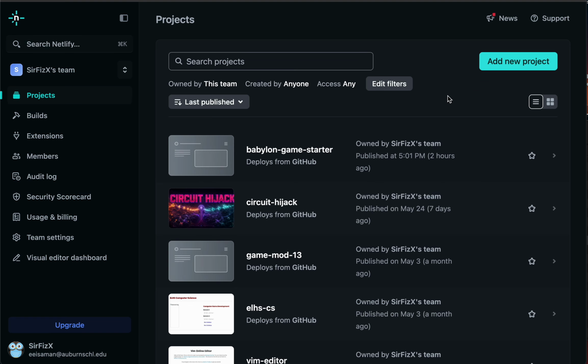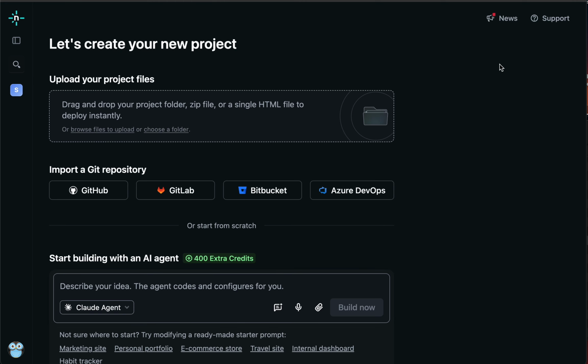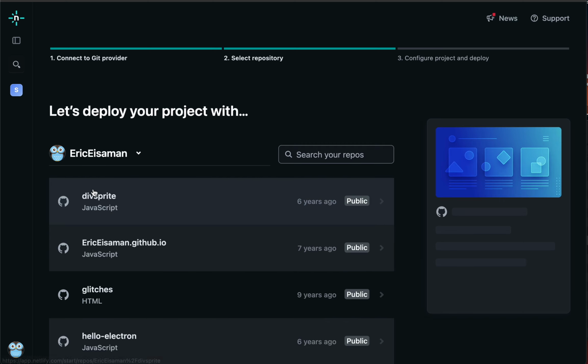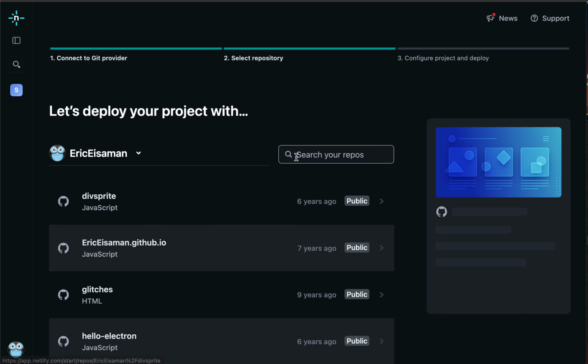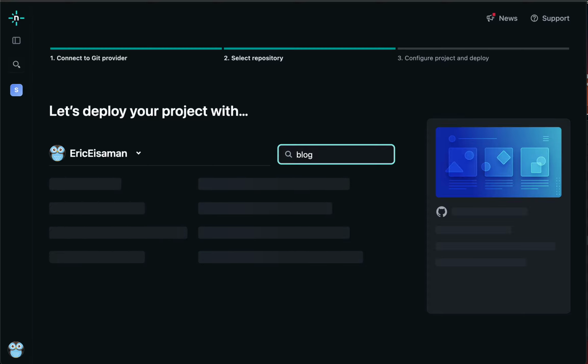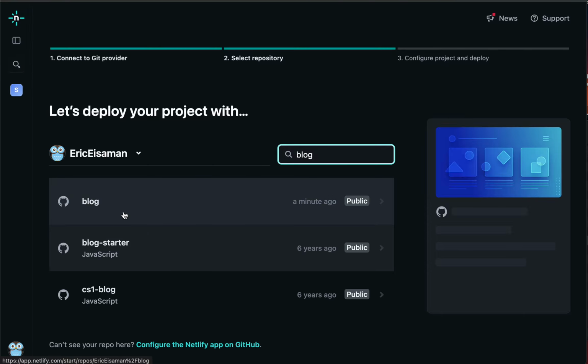And at Netlify, you just basically make an account at Netlify and you use Google to sign up. And then you create a project at Netlify. And then you use your GitHub as the resource to get the code for the project. So I'm just going to type in blog and have it search for it, and there it found it.